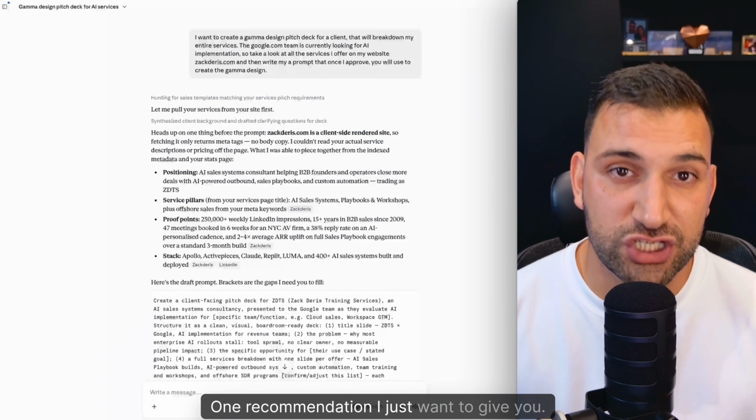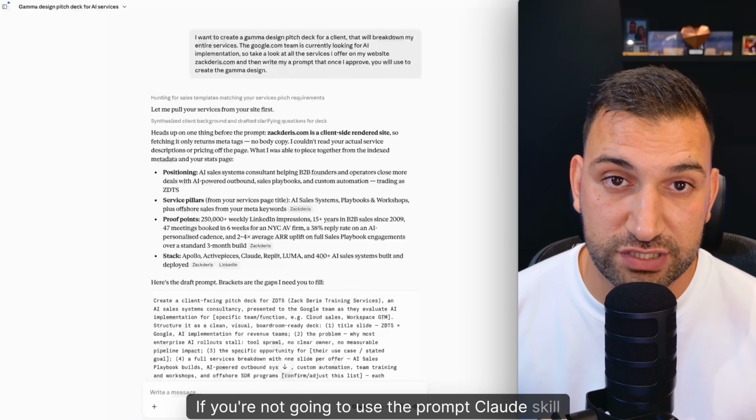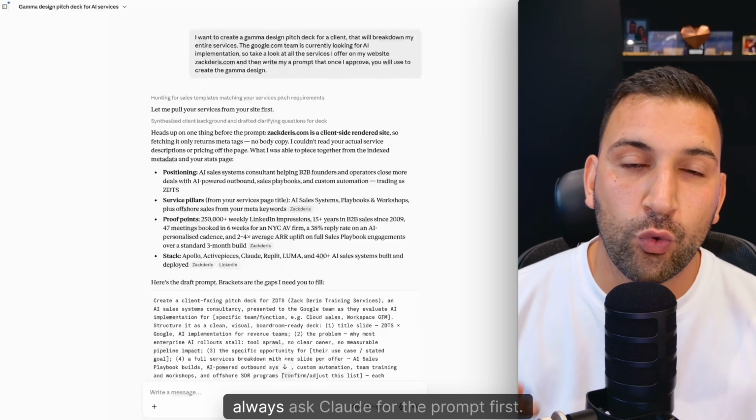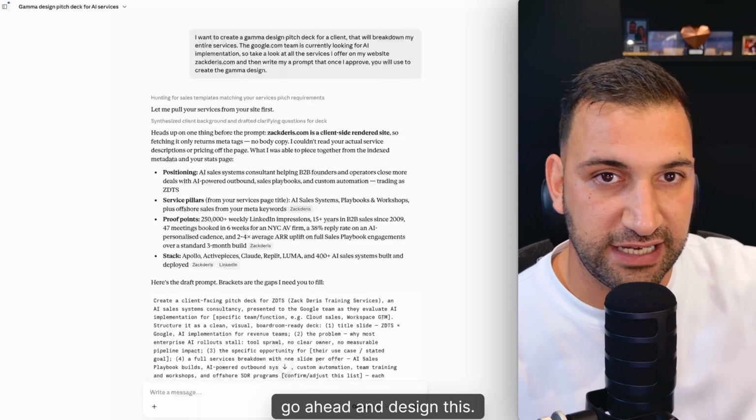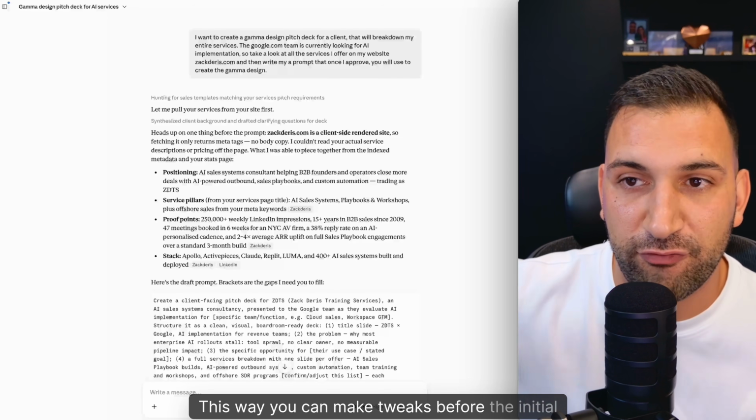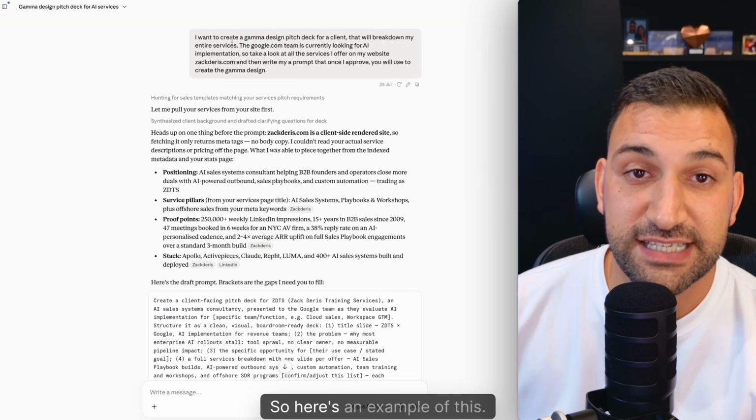One recommendation I just want to give you, if you're not going to use the prompt Claude skill and you're just going to go ahead and type, always ask Claude for the prompt first before you just ask it to go ahead and design this. This way you can make tweaks before the initial design is being created. So here's an example of this.